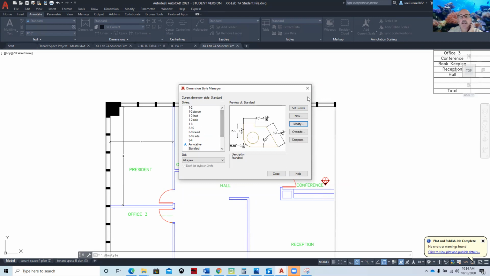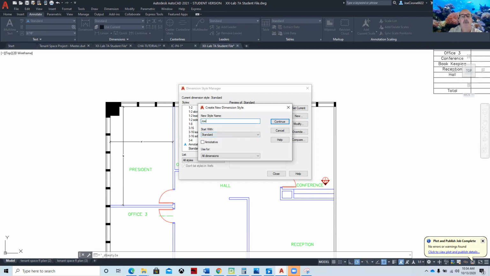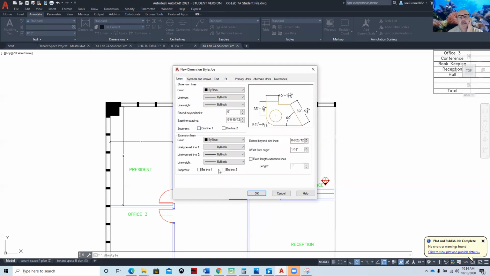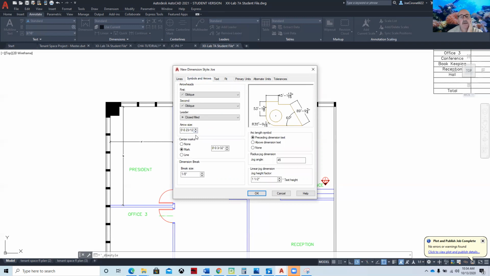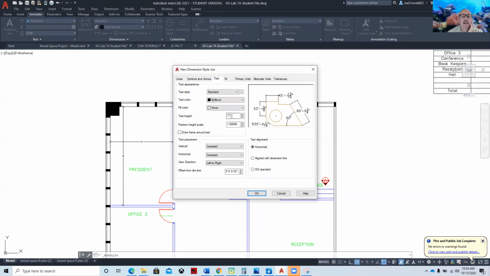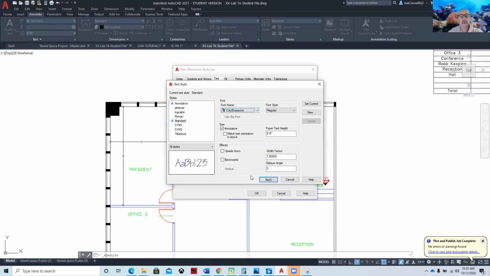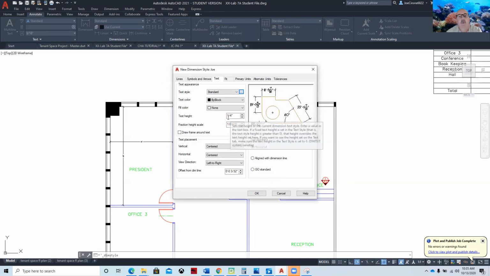But if I go with new, and I'll call it Joe, and I'll continue. What I would do is set this up with a text height of 0.25. Change the text style too, please, at the same time. Sure. And let's go with something that looks nice, like City Blueprint. There we go. So we'll go with City Blueprint, and I've dialed it in as a text height of 1/4 of an inch.